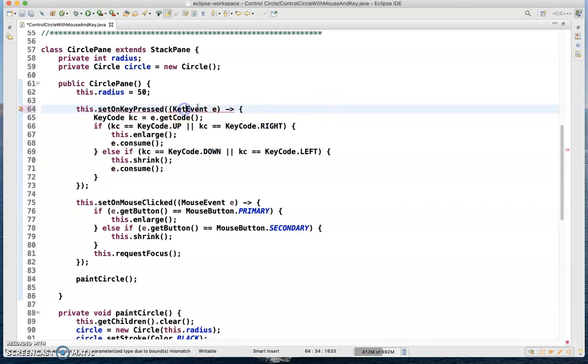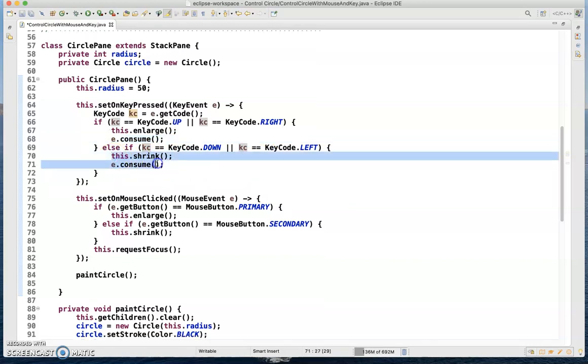Oh, key event. Okay, so I grab the keystroke, and if the key is up or the right key, I call this method enlarge it. But once you enlarge the method, consume that thing so that key event doesn't bubble up to the parent and the parent decides to move it someplace else. Okay, same thing with down and left, shrink it, consume it, that's it.